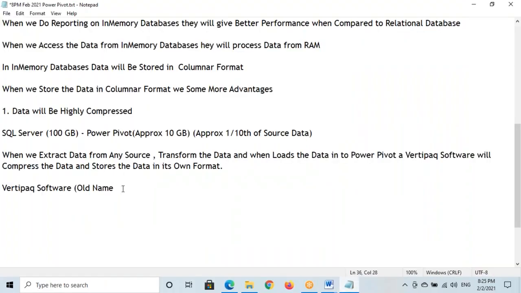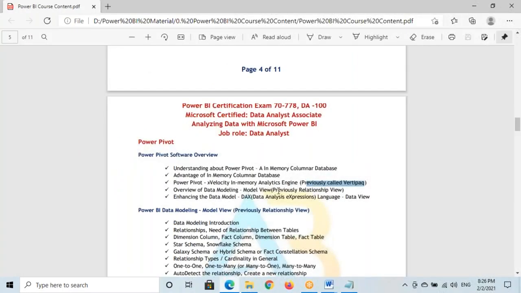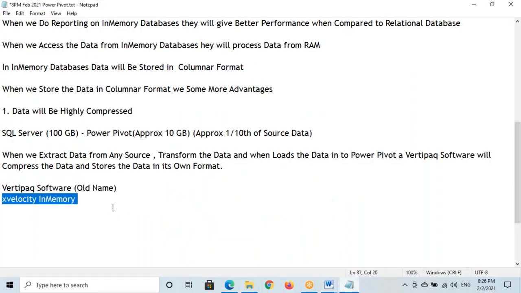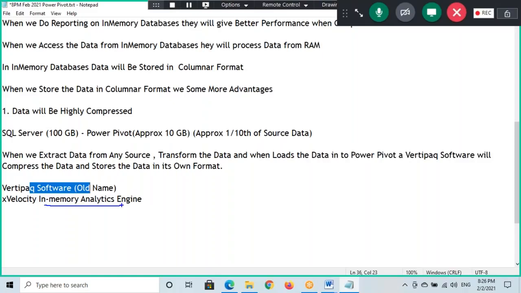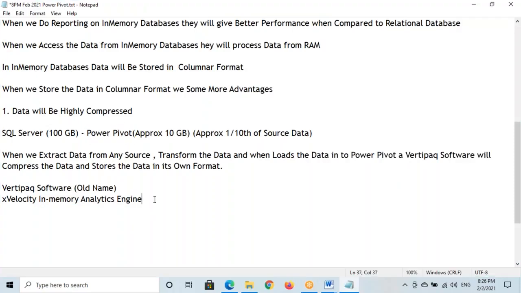This is the old name. They might even ask what is XVelocity in-memory. The recent name is XVelocity in-memory analytics engine or XVelocity in-memory software. You can call it with any name, guys. So what is this XVelocity in-memory engine? They might ask you. This is the new name. This XVelocity in-memory engine is available in Power Pivot, which will compress the data.